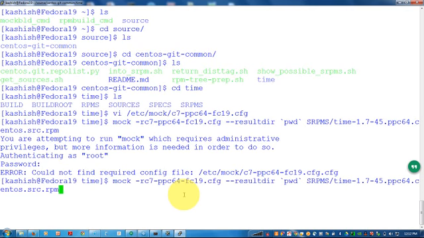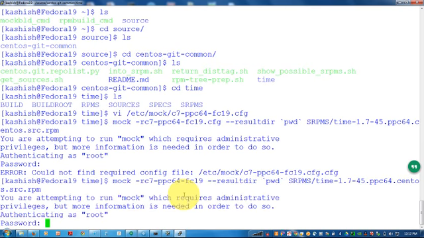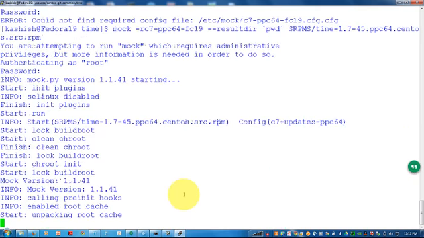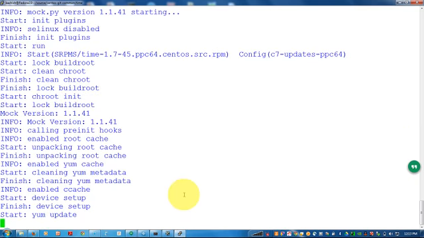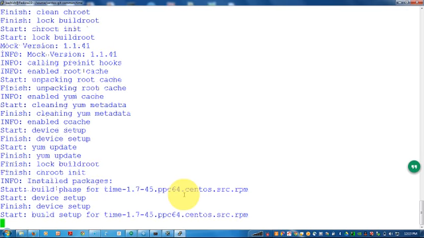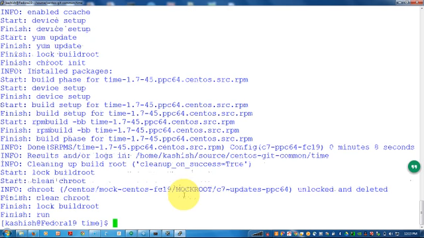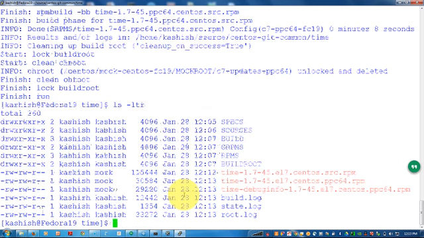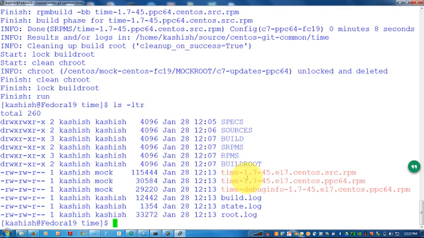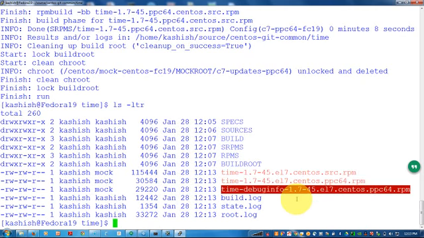Okay, I just need to correct this. I don't need to give this. It automatically appends cfg, and then it should go ahead, and now the mock build is progressing. And once it completes, and now if I do ls -ltr, you would see that the time source RPM is over here. Then you have the CentOS build package, this package.